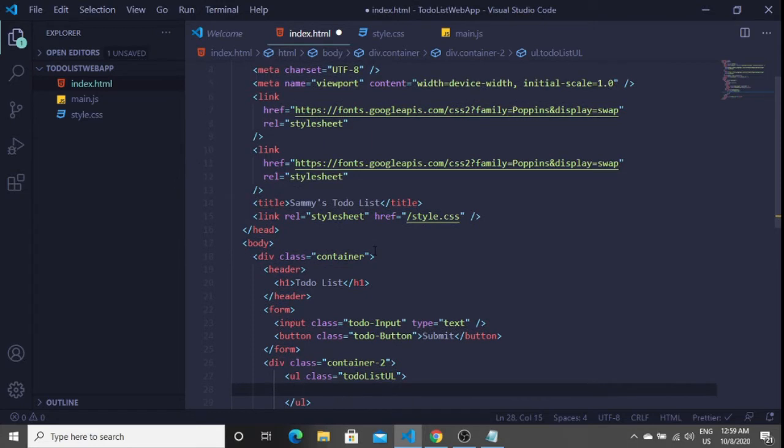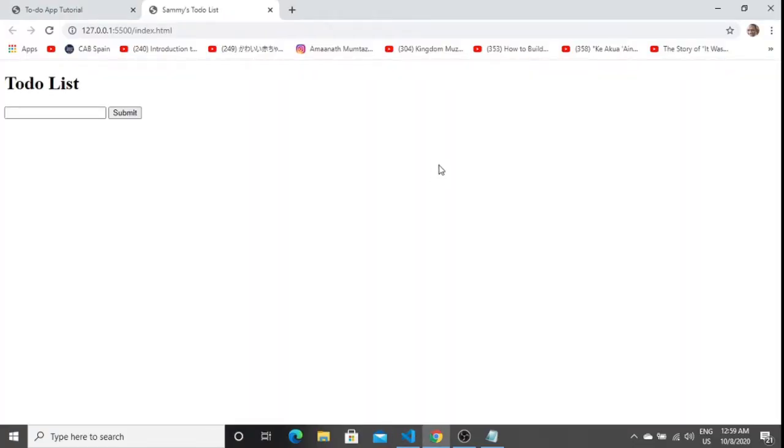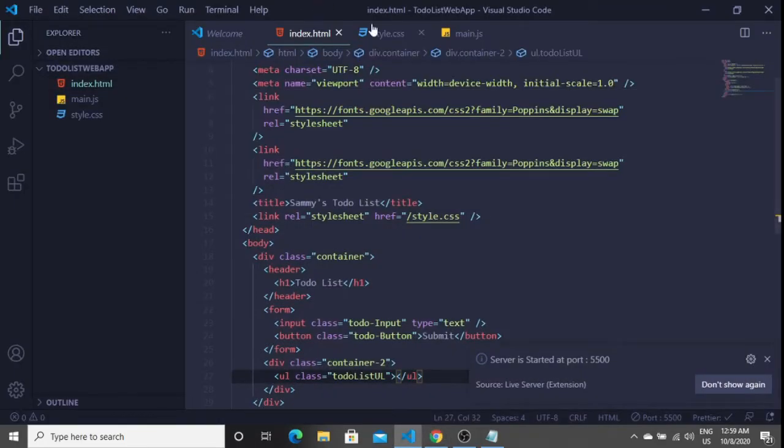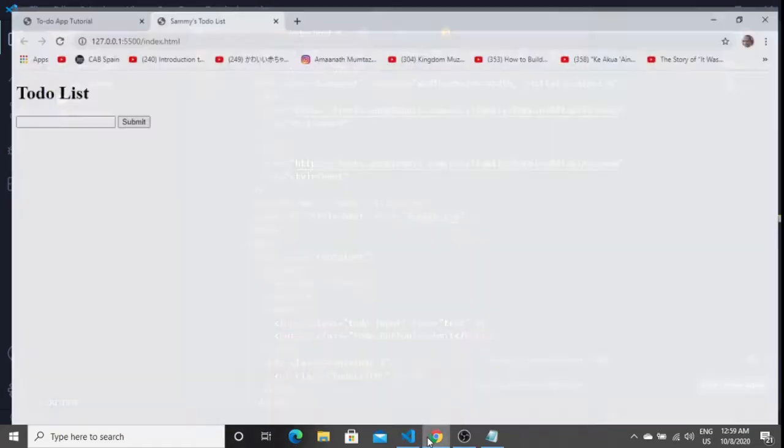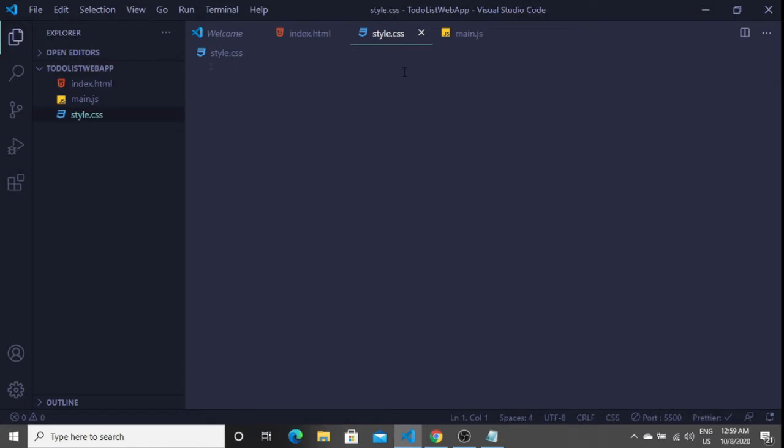So this is about it for our HTML. So let's save it and see what it looks like right now. Yes, we can see it looks really just basic, how it's supposed to look. So that's part one done. So the next part is the CSS.